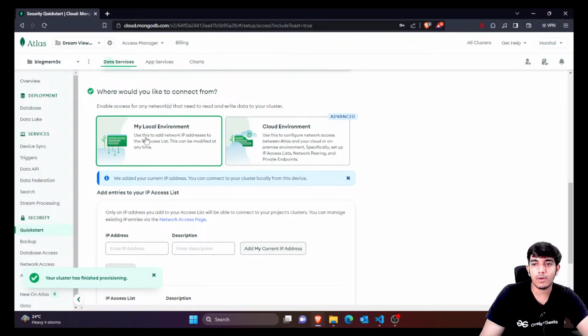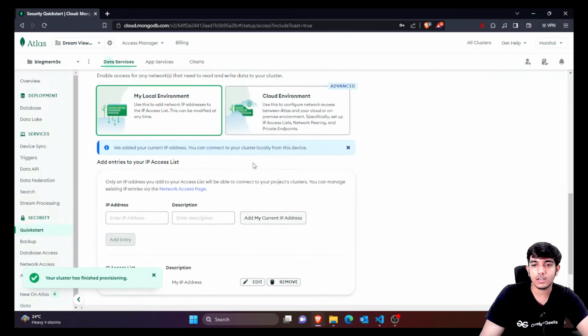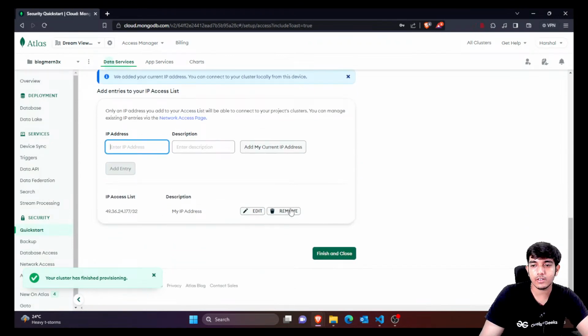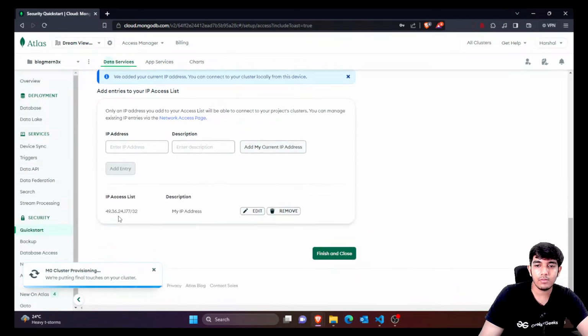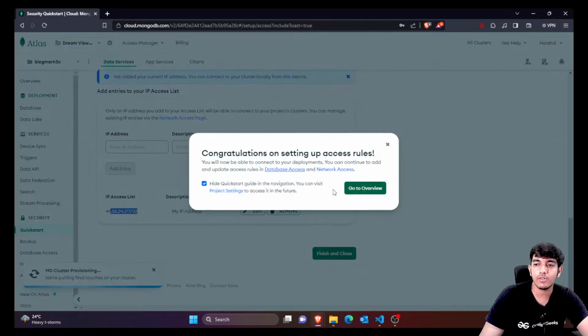Now you can see my local environment, cloud environment. Okay, that's fine. So you can just add your IP address. So first of all, I'll just remove this. If you have any IP address, you can add. What I would say is add my current IP address. Okay, this simply means your computer's laptop's IP address would be automatically added. Then you can simply click on finish and close.